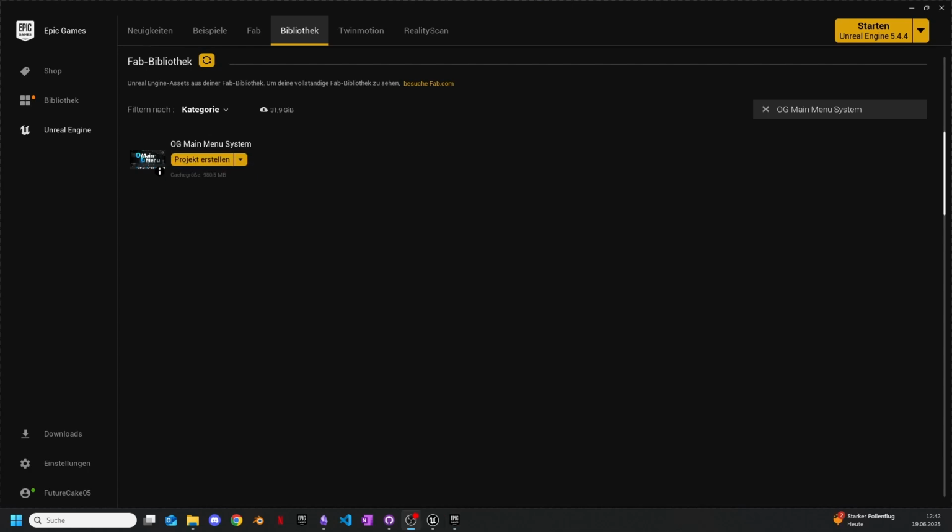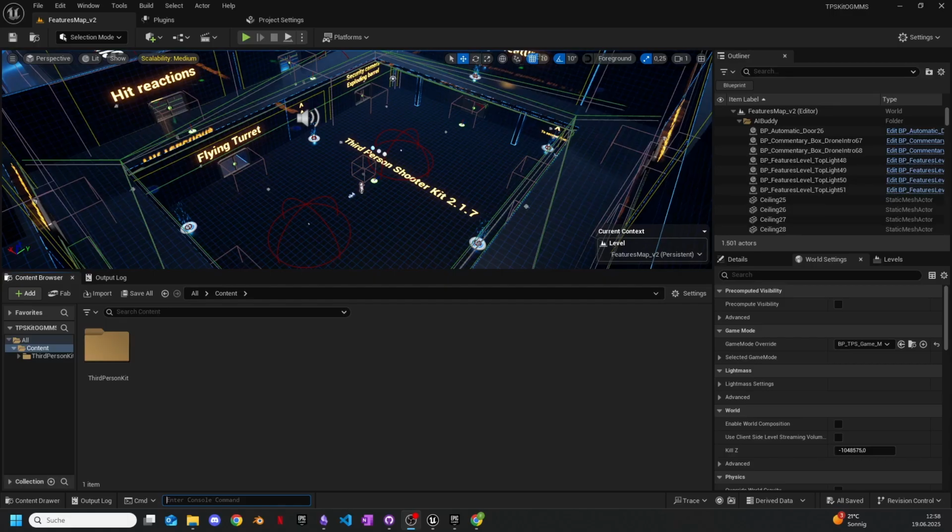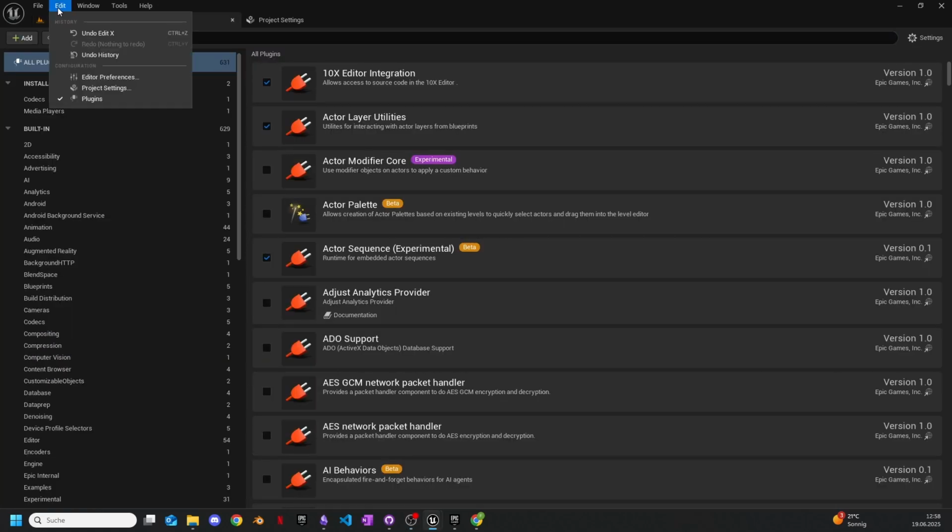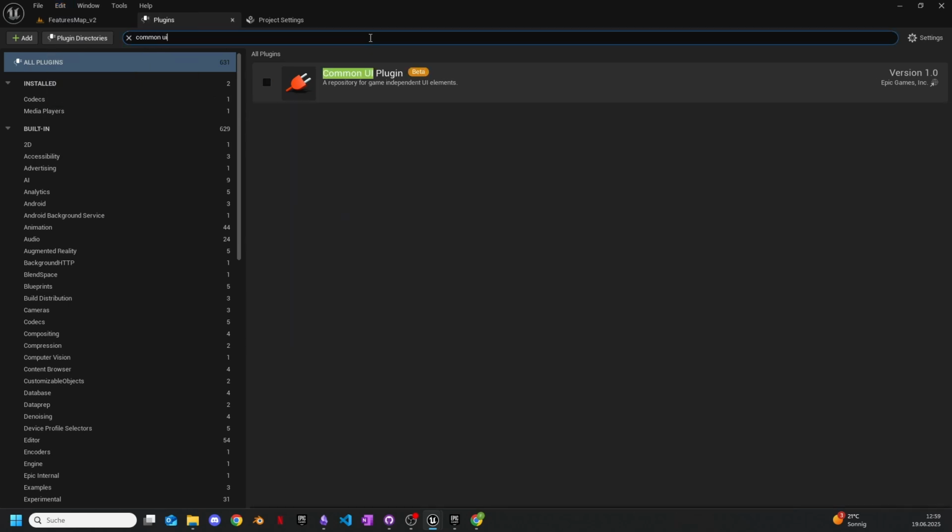Now let's continue by opening up the third-person shooter kit project we've just created. And the first thing we need to make inside the editor is to go into the plugins tab. You can find it here under Edit Plugins, and search for Common UI. We need to enable this plugin, yes, and restart the editor.